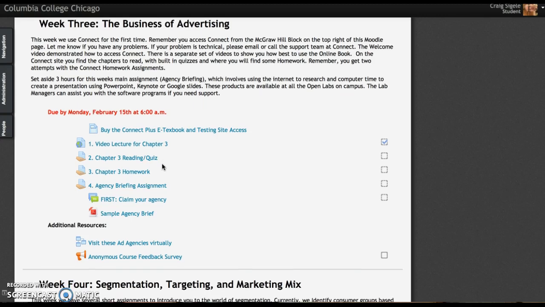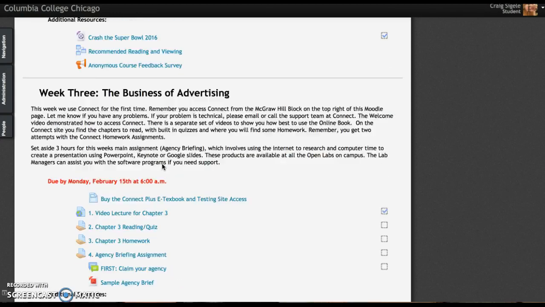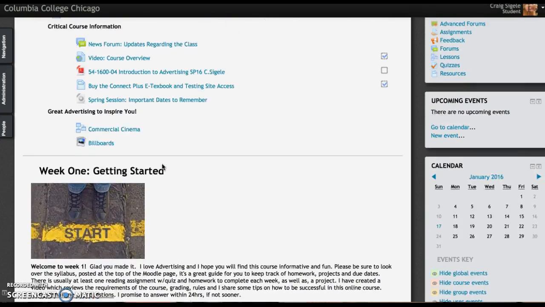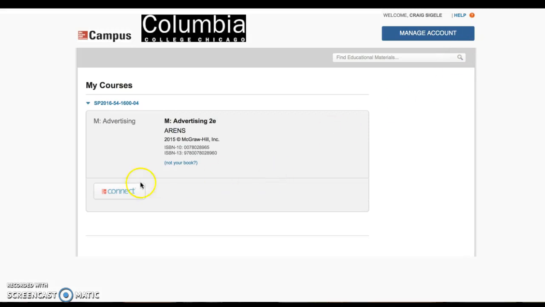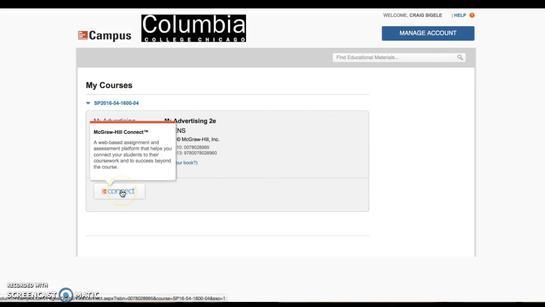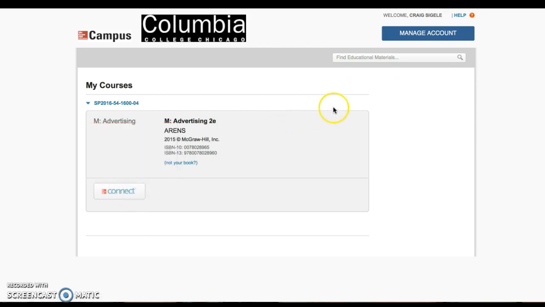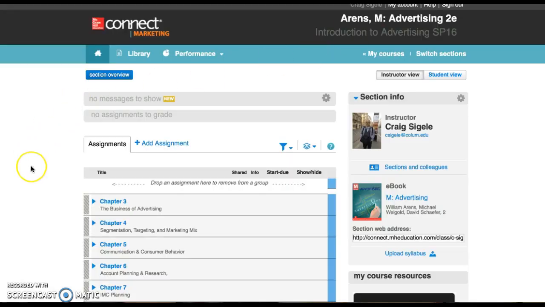There's also homework on Connect. So you'll be directed to go to the McGraw-Hill site. On the top right, you'll see this box here, McGraw-Hill, and you'll click on that, and they'll take you to the McGraw-Hill site. Here you'll click on the Connect button. It's just taking a minute to load, and that will take you to the class.